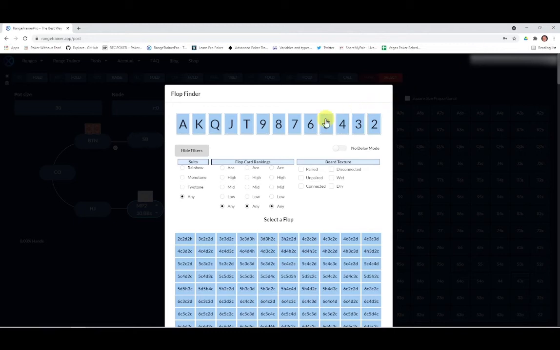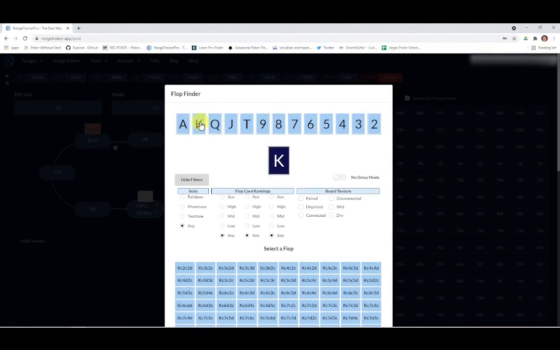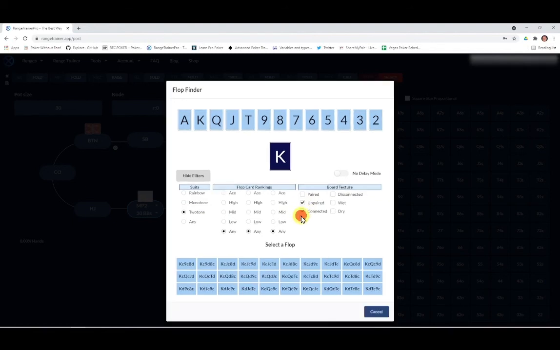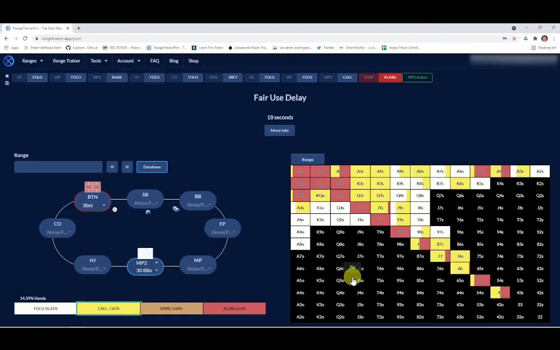So I want it to be king high, so I'm going to click on king and filter it for kings. Then I'm going to go with 2-tone to filter it just for 2 tones. And I want unpaired connected flops. Let's go ahead and select king of clubs, 10 of diamonds, 8 of clubs. That is this one right here. And we get the fair use delay.